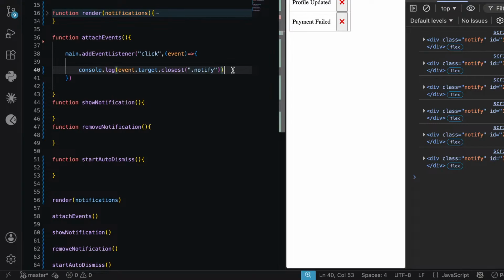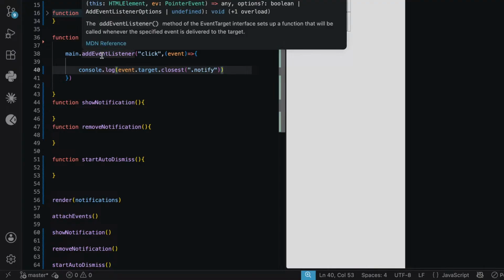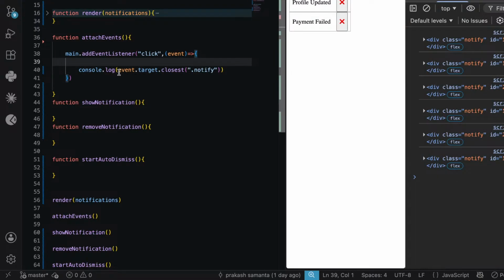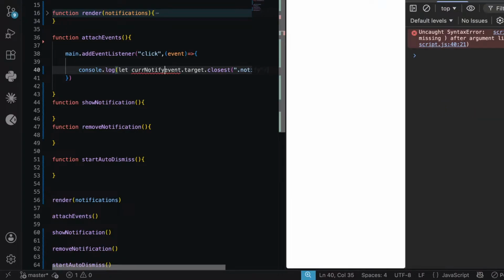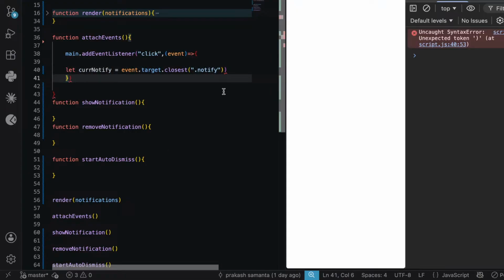Main add event listener, click event. Okay, console.log event.target.closest is notify. So let's have it. Let current notify equals to, we are having this current data. Okay, and let's go with the last and remove this also.